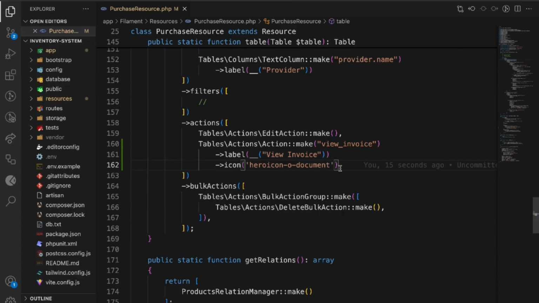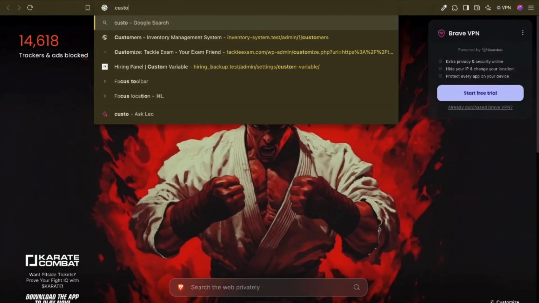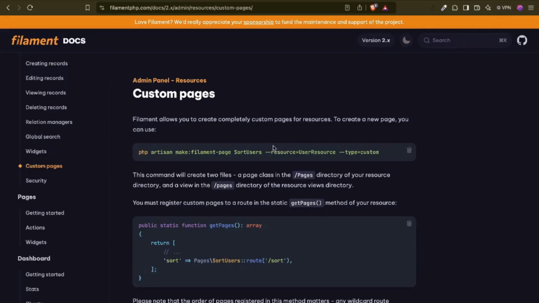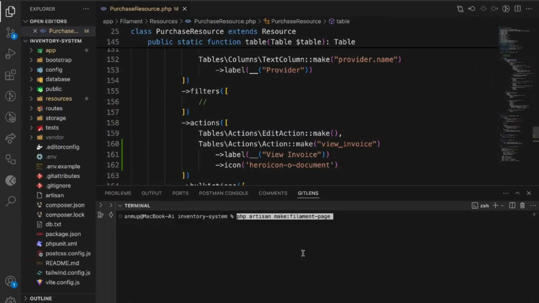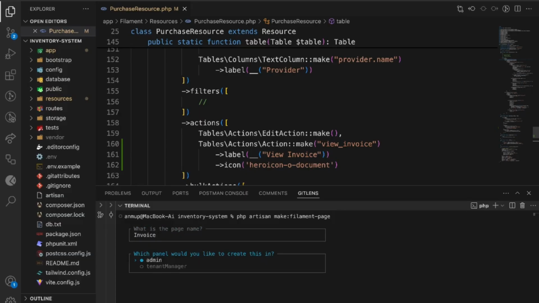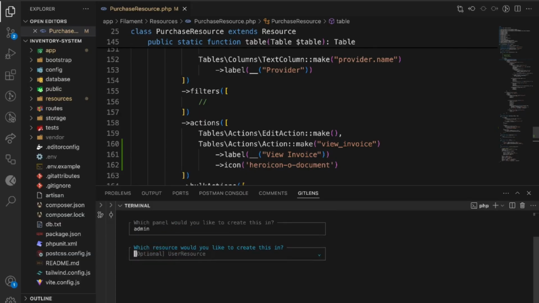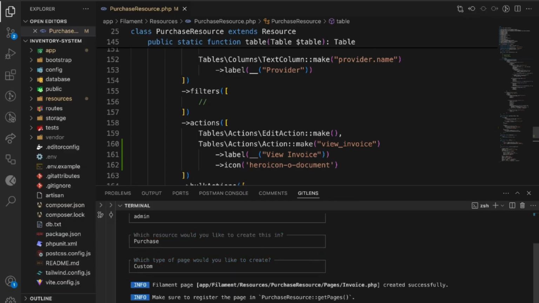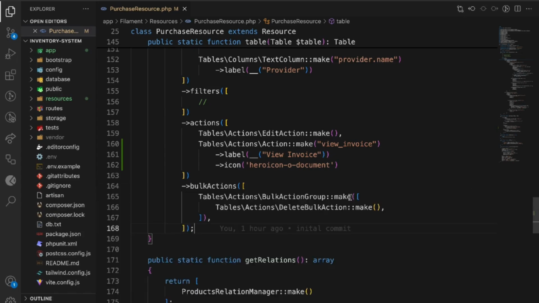So what we will start with is creating a custom page in Filament. So here it is, php artisan make:filament-page. What will be my page name? Okay, it will be Invoice. I want to create it on the admin panel, and my resource will be Purchase, right? And I want to create a custom type of page so that I can create my own view page.